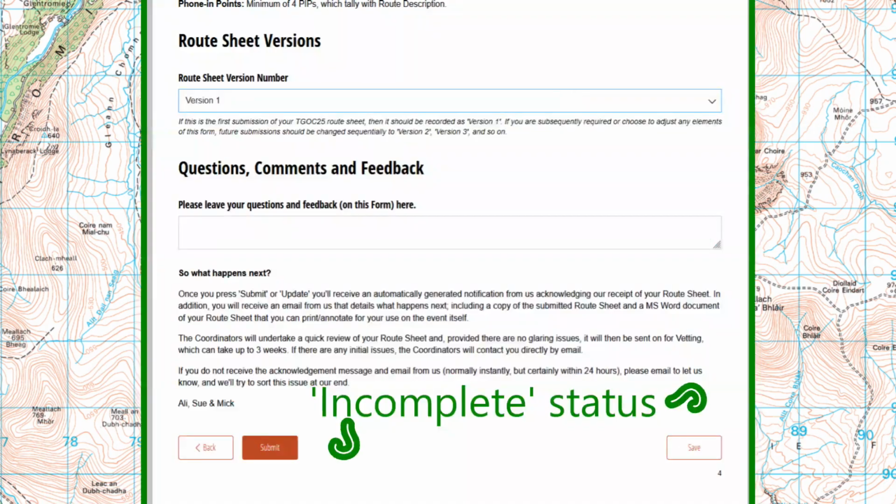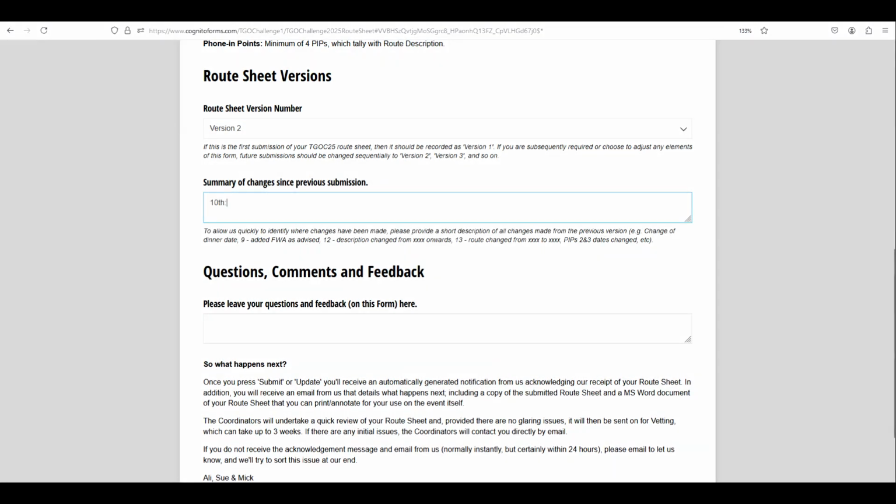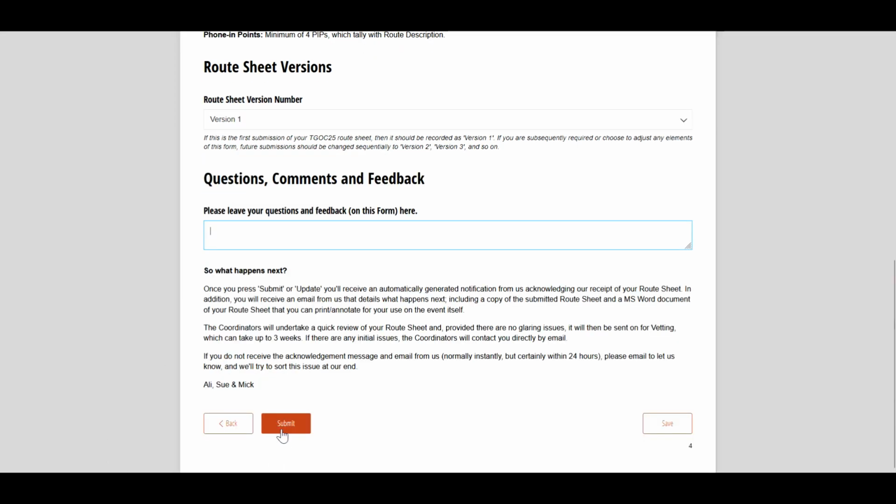The first outcome is that as a result of your vetting, some changes to your route sheet will have either been suggested or requested. If this is the case, then before you receive your vetting comments, the coordinators will have reverted your route sheet to an incomplete status, which just means that the Save and Submit buttons will have reappeared. You can go ahead and make the changes, saving as you go, because remember this form doesn't auto-save, so you do need to hit that Save button every time you think about it. And then once you have made your changes and updated the version number and described the changes, which I'll talk about more in a little while, you can go ahead and hit the submit button again.